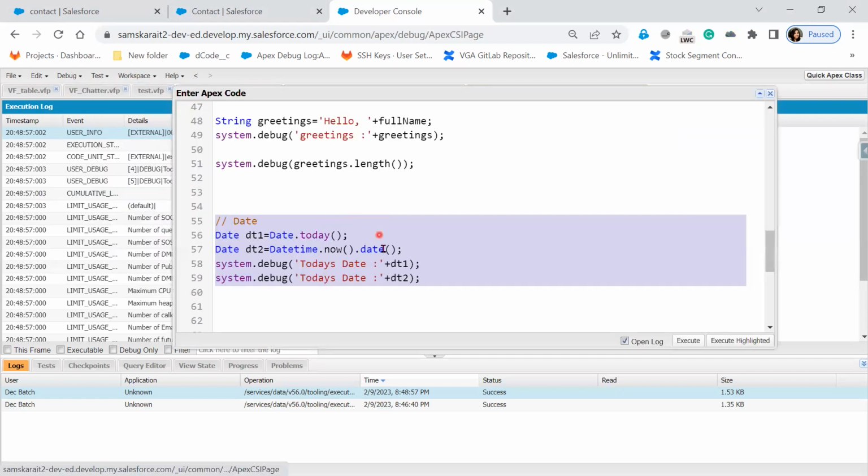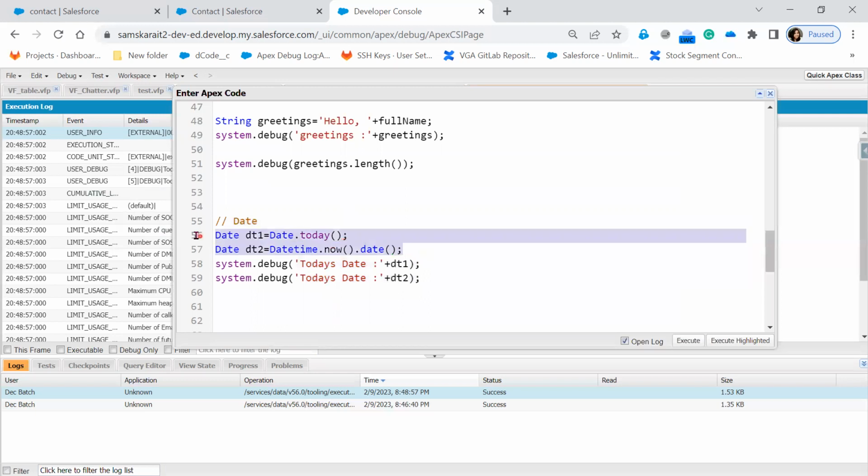Okay, any questions here on this DateTime and Date.today? We are yet to discuss another primitive data type called DateTime, but here we are discussing the Date. Either you can take directly from Date.today, or if you want the now function, you can use DateTime, use the now function and get the date. Using this, you can take it.